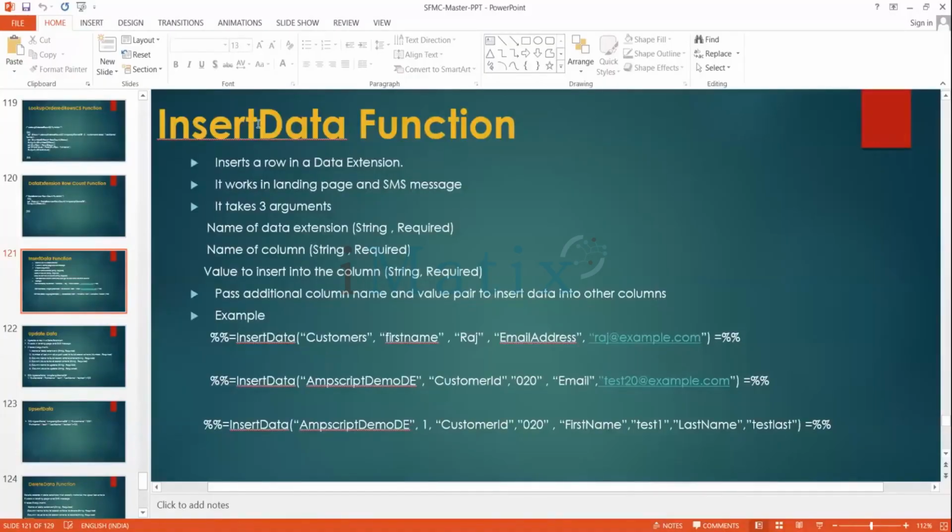Not in content. In mscript, we can write in two sections: one is content building and one is the Cloud Pages area. You can note down that this is the theory background. It inserts a row in a data extension. Every time it executes, it will insert a single row record in the data extension.